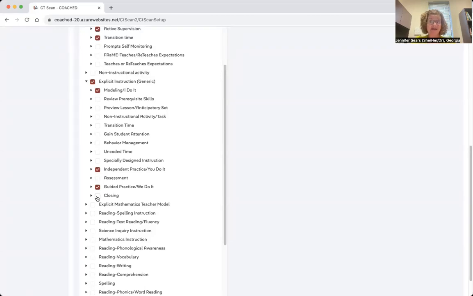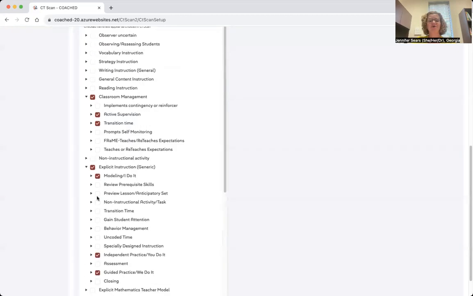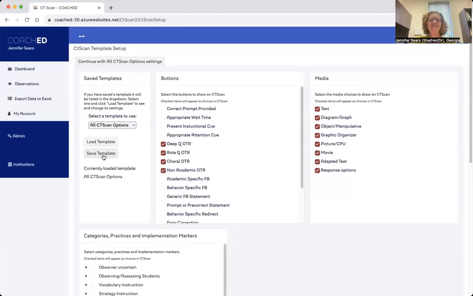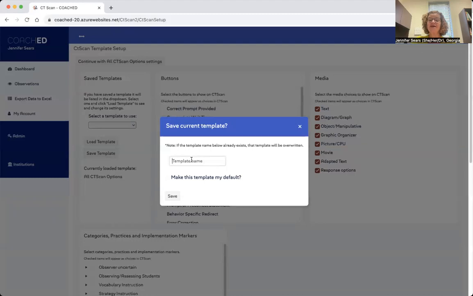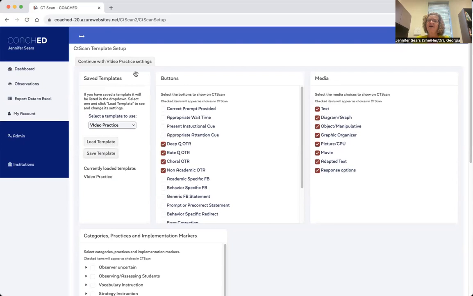This now has made me a template that I can use when I go to observe my student teacher or my pre-service teacher. I'm going to go up to the top and I'm going to click Save Template. And then I'm going to give my template a name. And I'm just going to call this Video Practice. I'm going to save it. And you will notice that when you look up here and it says continue with video practice settings, that now I've made a template that I can use.